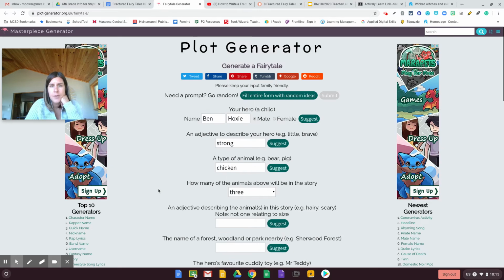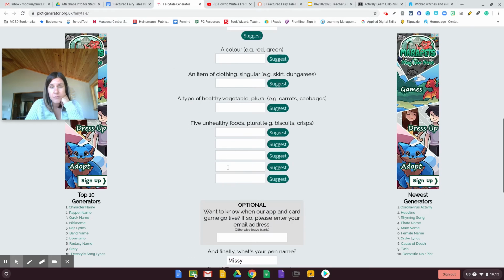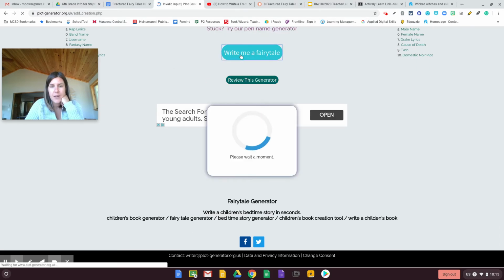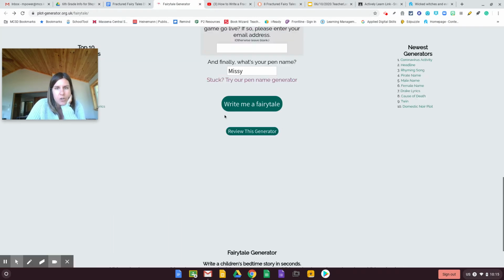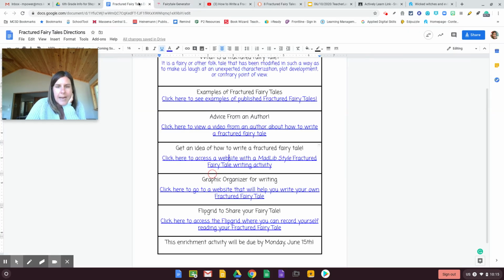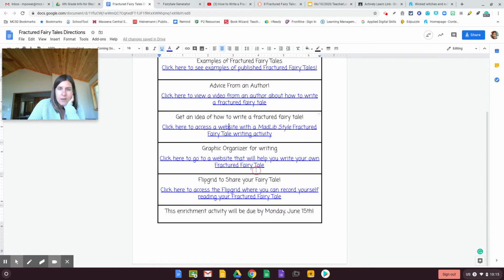After you do the Mad Lib style fractured fairy tale, let's see if it's going to let me do it without having everything filled in. Yeah, I'm missing stuff, so I can't. But it's going to just bring it up. You can read it. After you've played with that, I want you to go down to this graphic organizer for writing.